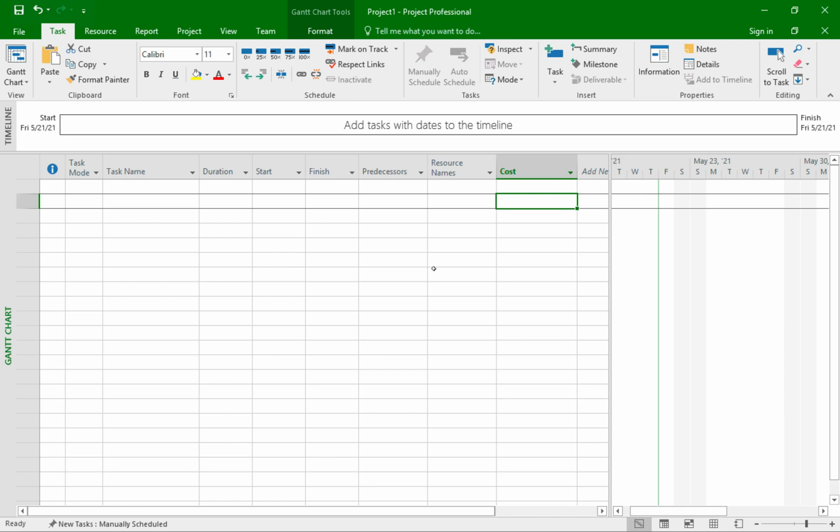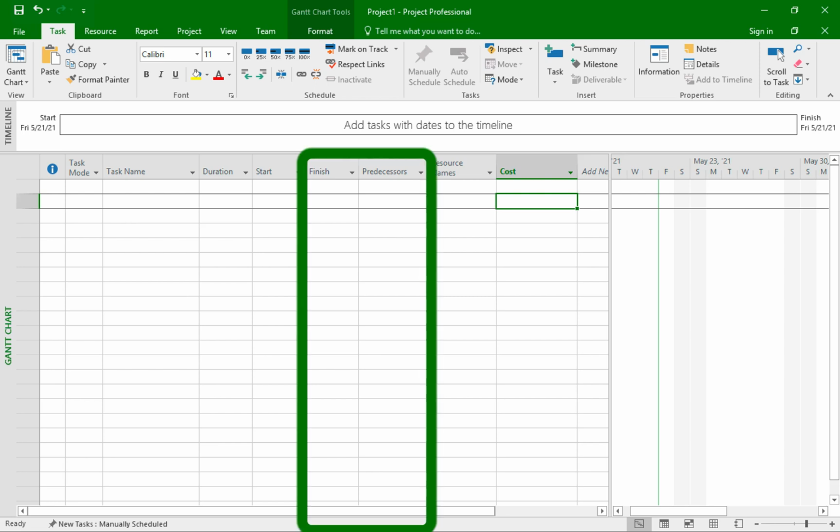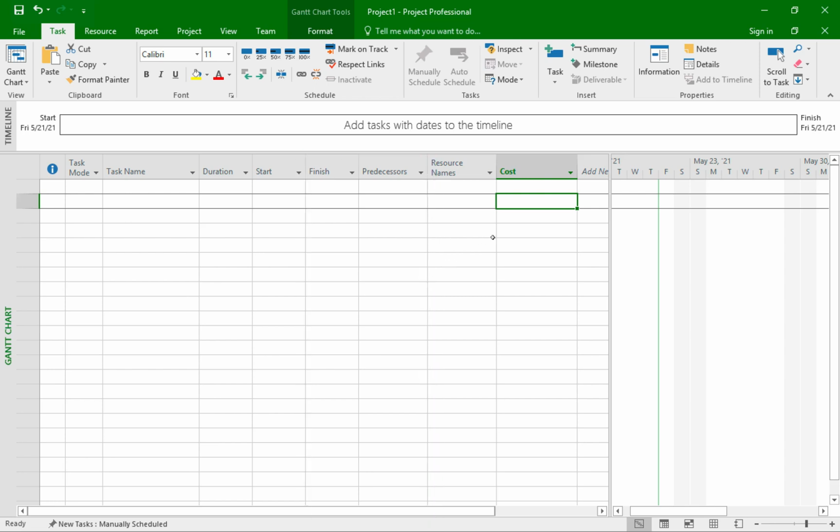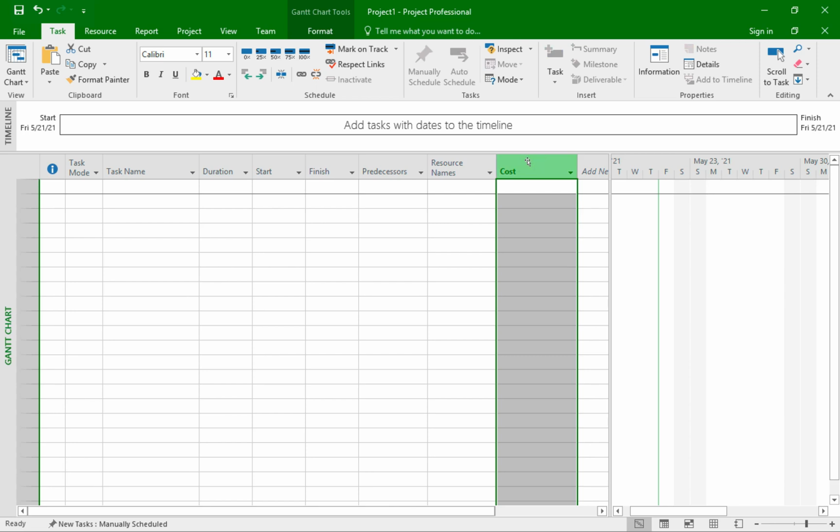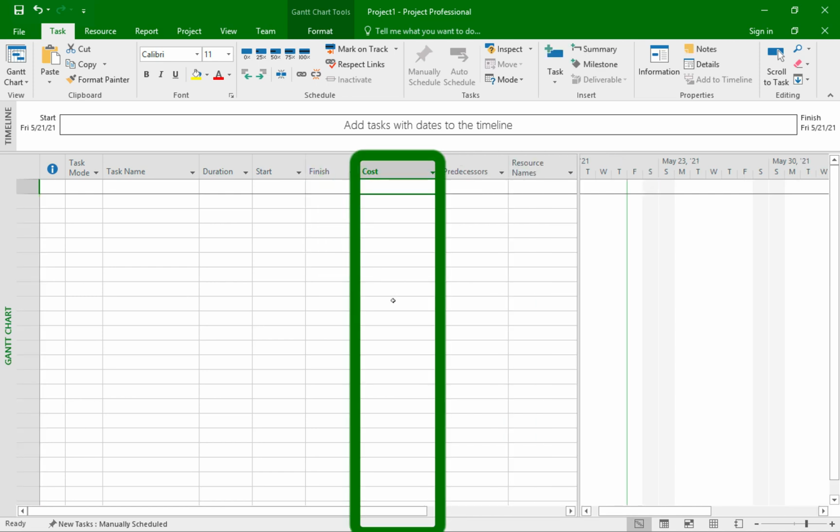I can also move columns around. For example, let's say I want to move the cost column to be between the finish and predecessor columns. I simply click on the header name of the column I want to move, which turns my cursor to 4 opposing arrows. Then I click and drag the column. And see there is a gray T line that shows the placement of the column. And when you're ready to drop the column in the place you want, just let go of your mouse and voila, the column has been moved to its new location.